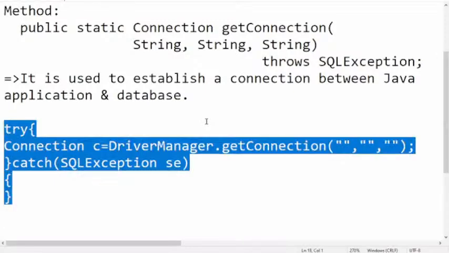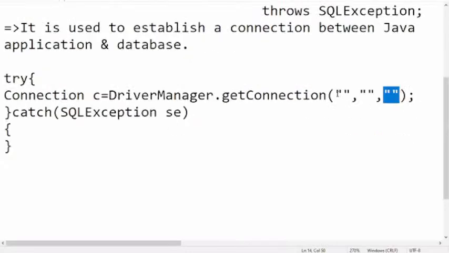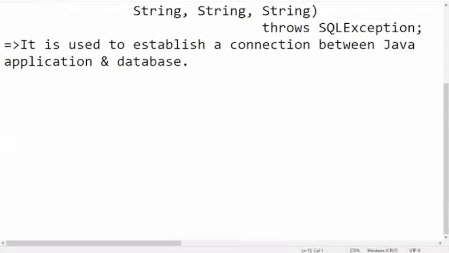See, here we have to pass the URL, the username, and the password. Don't write this one; I'll write it in a program. Now the URL is required. Next heading, note down: URL, uniform resource locator.